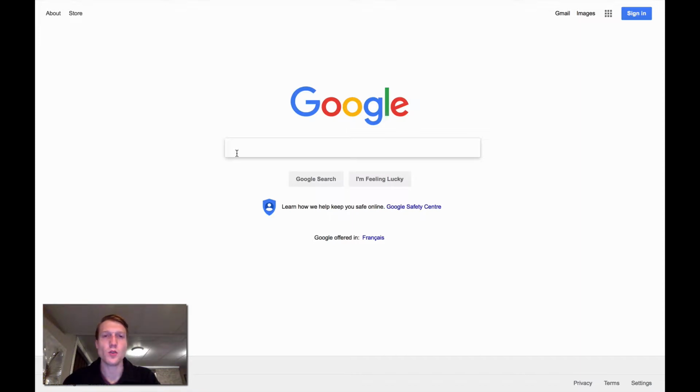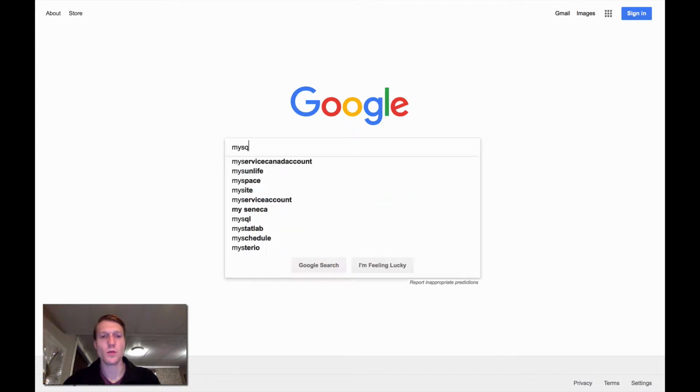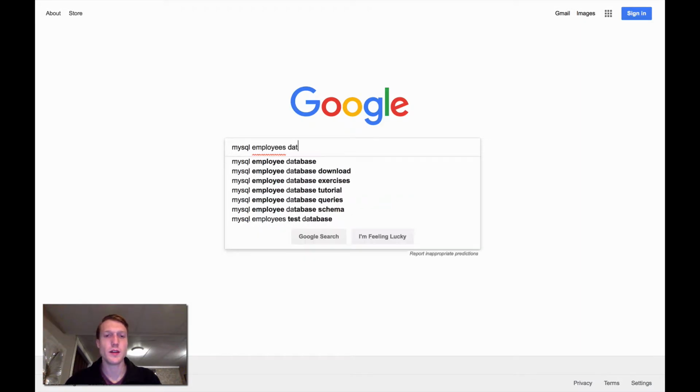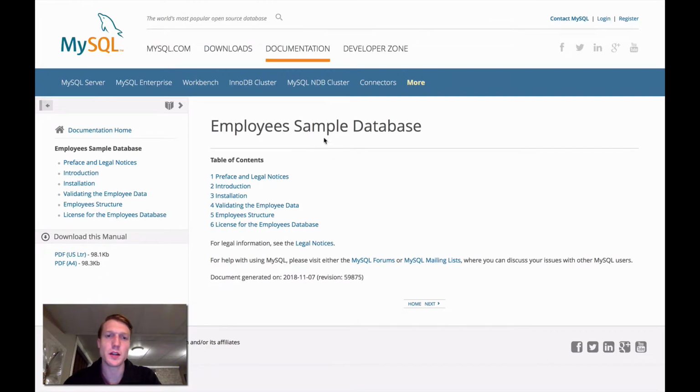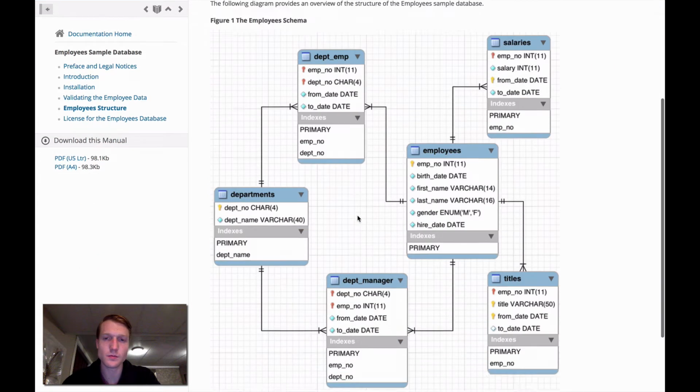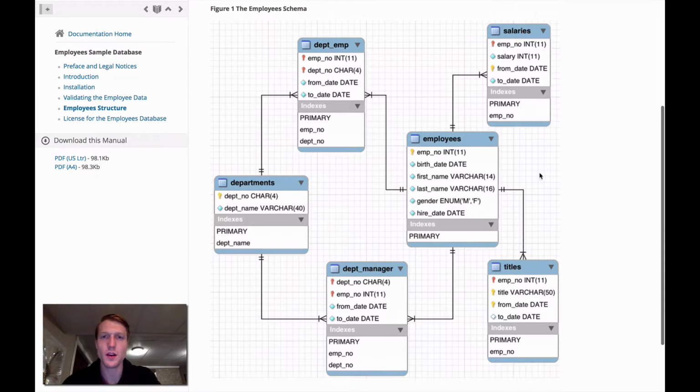queries. So you can find this diagram on the MySQL website. So we just type in MySQL employees database like we did last time. Let's go to the first link, and this is going to take us back to the documentation. So we're going to come down here to 5, employees structure, and here's the schema, or the entity relationship diagram, and you can see it provides a lot of information.